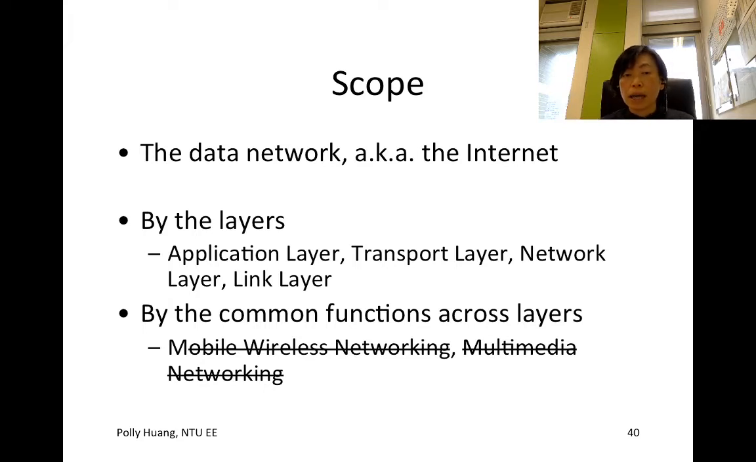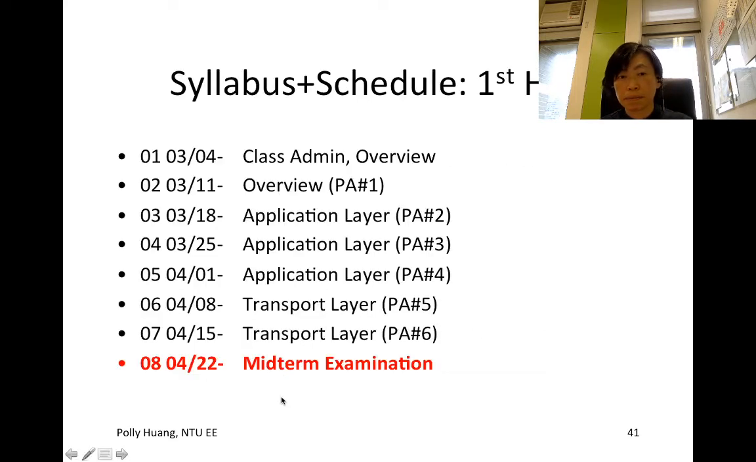Now, normally in other semesters, we'll have some time to cover these new and hot topics, mobile wireless networking, multimedia networking, but unfortunately this semester, the time is a bit short, so please excuse the special situation.